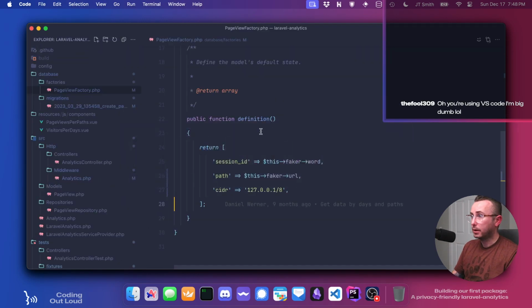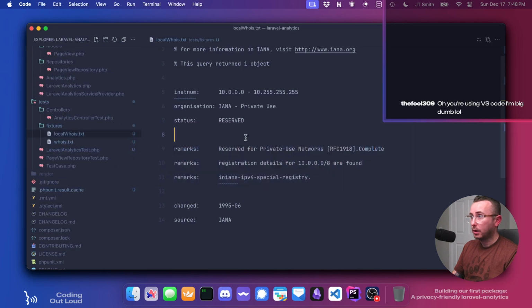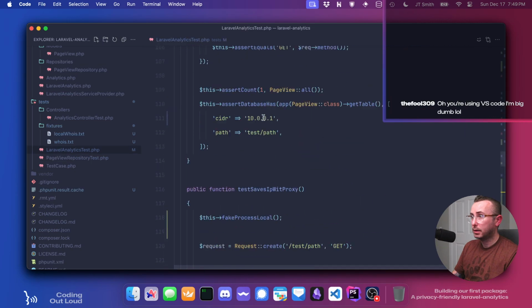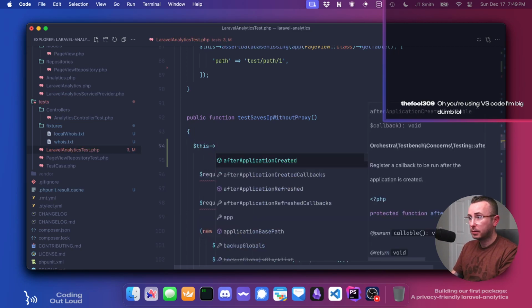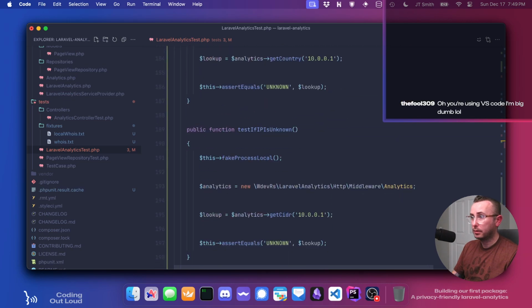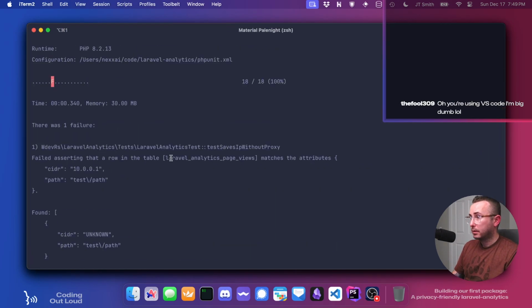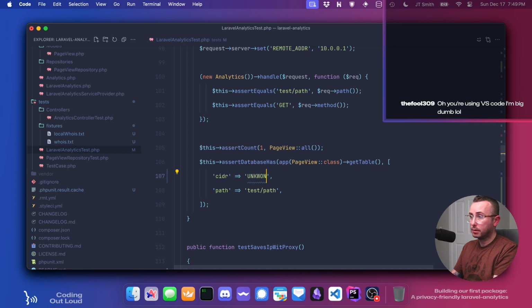Test fixtures, no such file or directory. I mean, I'm looking at it, it's definitely there. Test fixtures, local whois.txt. Test fixtures, whois-local.txt. Line 96. It's going to be this. What do we call it? Fake process local. Test saves IP without proxy, right? We don't want it to be that. We want this to be unknown.